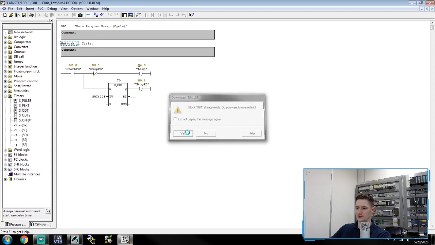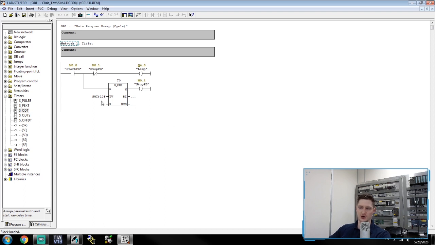Again, remember how your pulse timer works. When your start signal turns on, the timer begins to run. After the period of time, 10 seconds, the output coil turns off. So let's watch this in effect.